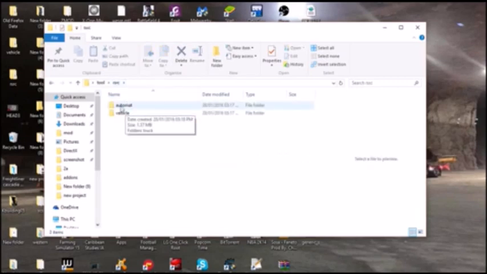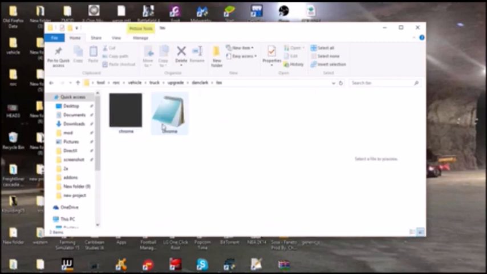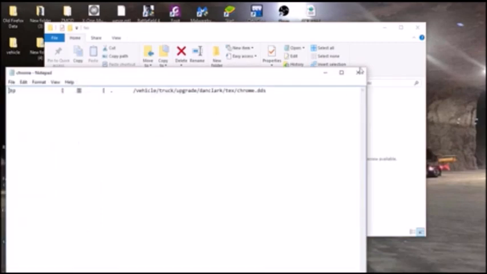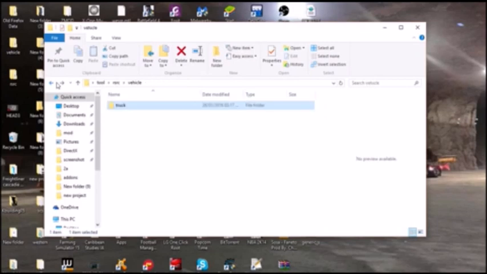You should have these folders, automat, vehicle, and this should be okay now. You should have sidebox.pmd, sidebox.pmg, then you go into texture. You should have a chrome.tobj and a chrome.dds extracted into that folder.